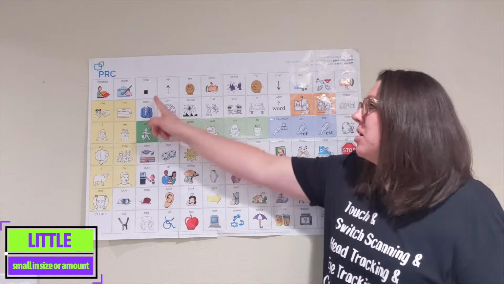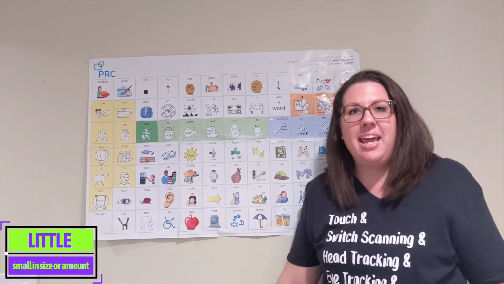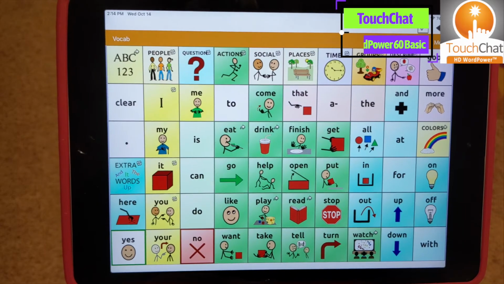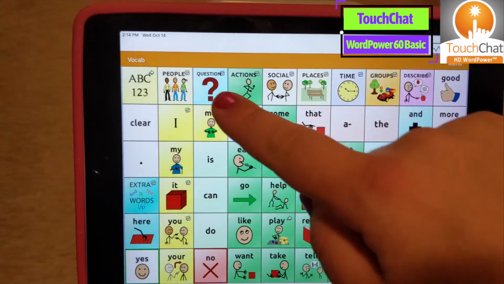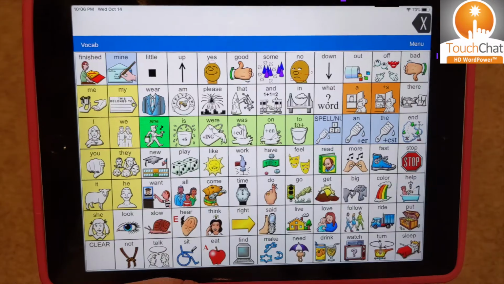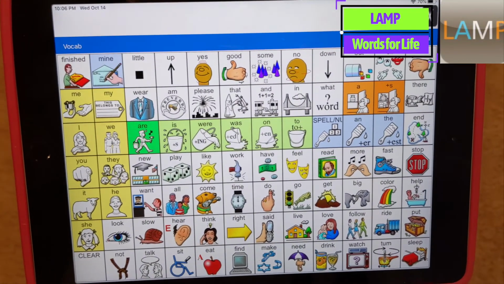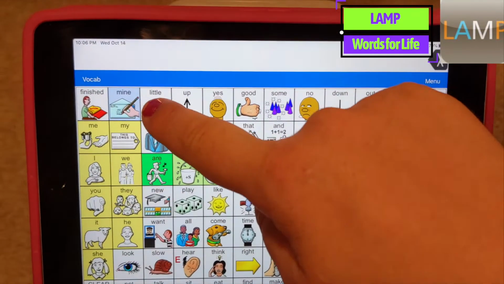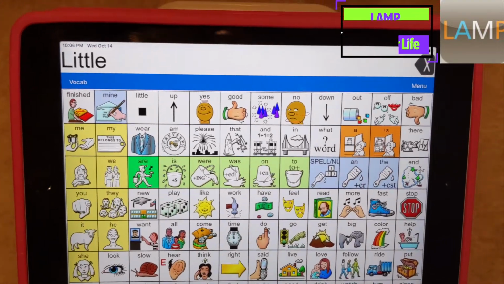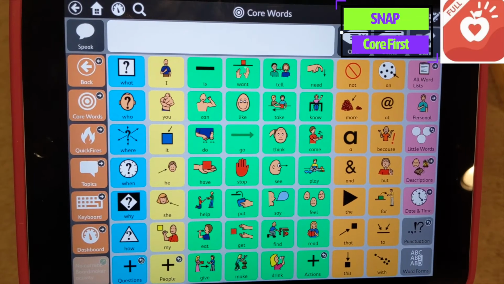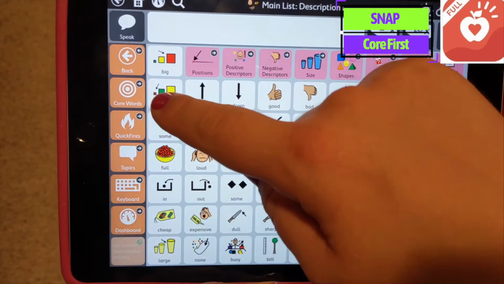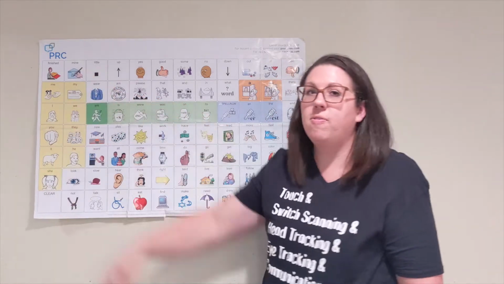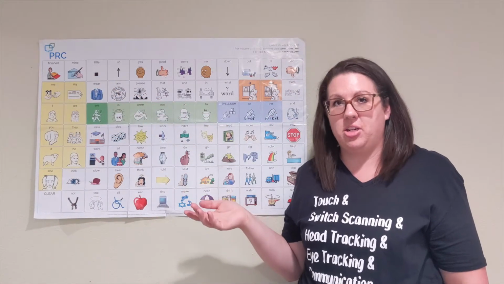Now let's find the word little on a few of our different AAC systems. On Word Power 60 Basic, the TouchChat app from Saltillo, little. On LAMP Words for Life, little. On Snap Core First, the 63 grid from Tobii Dynavox, little.